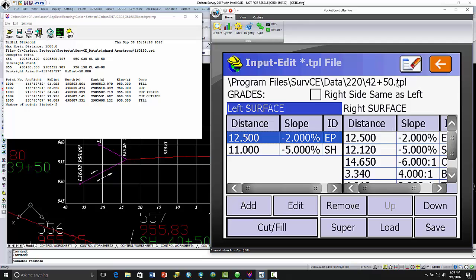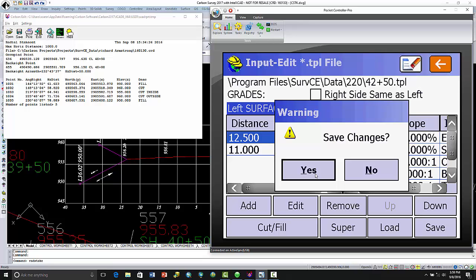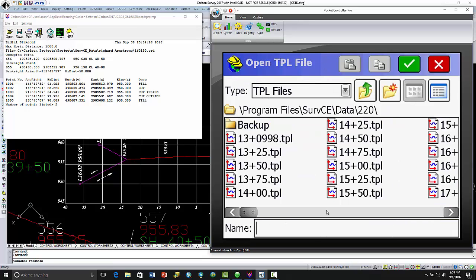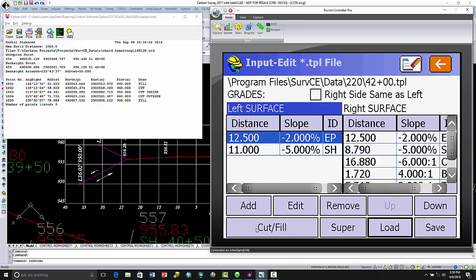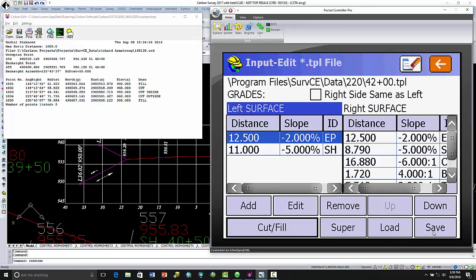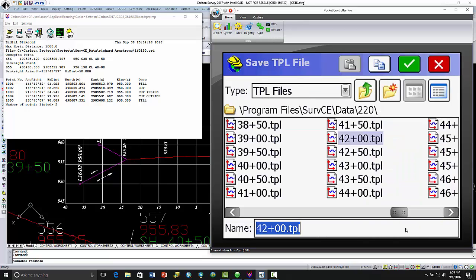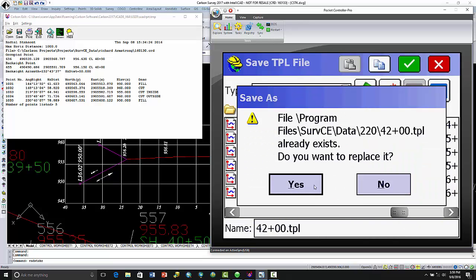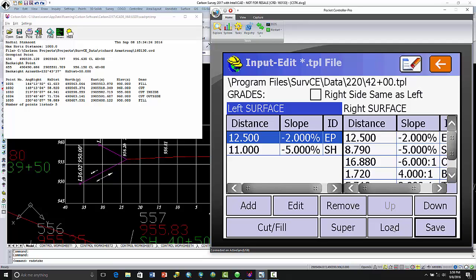And you can see I just did that for 4200. Let's load 4200. Save changes, you bet. And let's go 42 plus 00, enter. And go to cut fill. I think I fixed that one. No, I didn't. All right, backspace that one, backspace that one, pick the green button, save it, enter, you bet replace it, and go to load. I think we've loaded enough. All right, now I'm going to exit out.